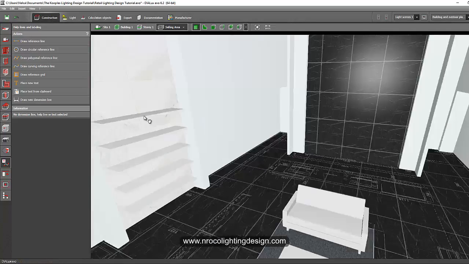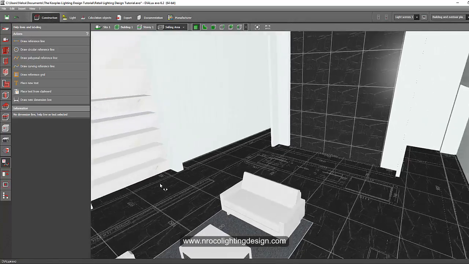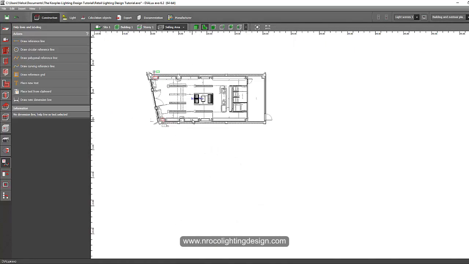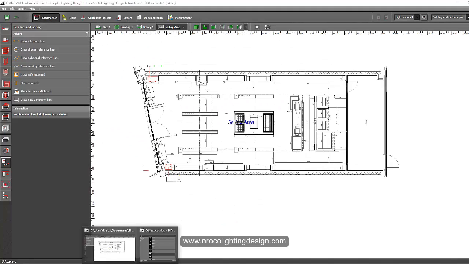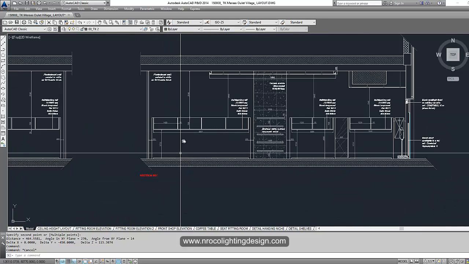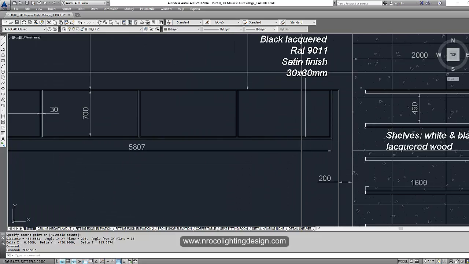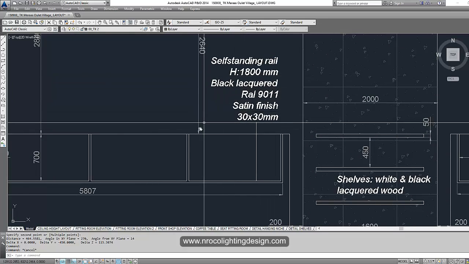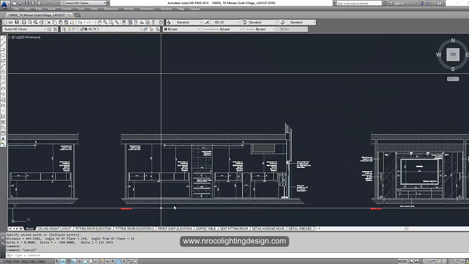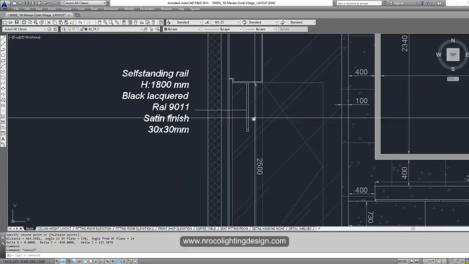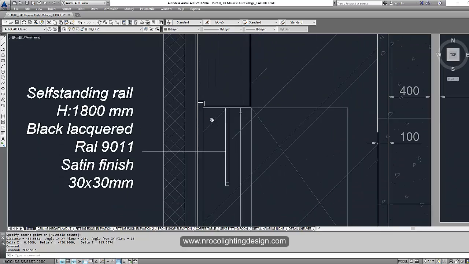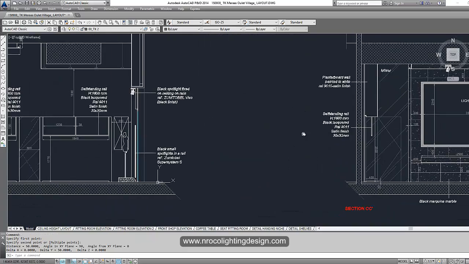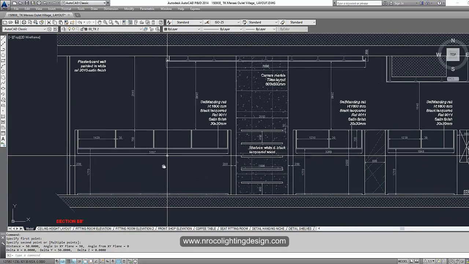So now we have 2 shelvings on both sides. And the next one is we will try to create this black lacquered royal satin finish self-standing rail. All right. On the other section, it will only look like this. Oh, I forgot. We need to do something about here later. So for now, let's copy and do this one, the handrail.